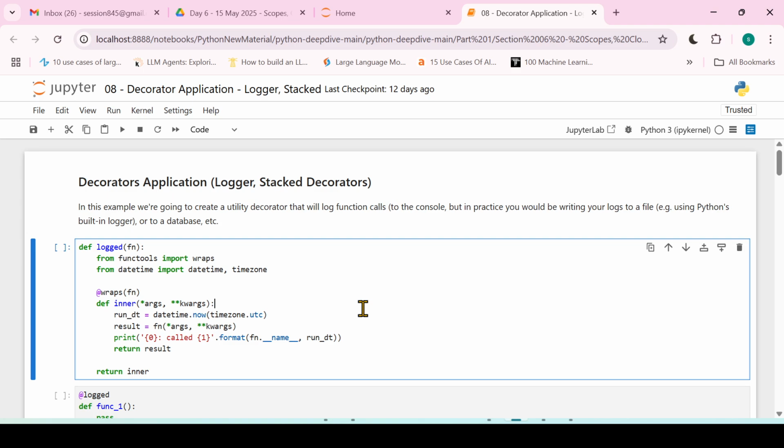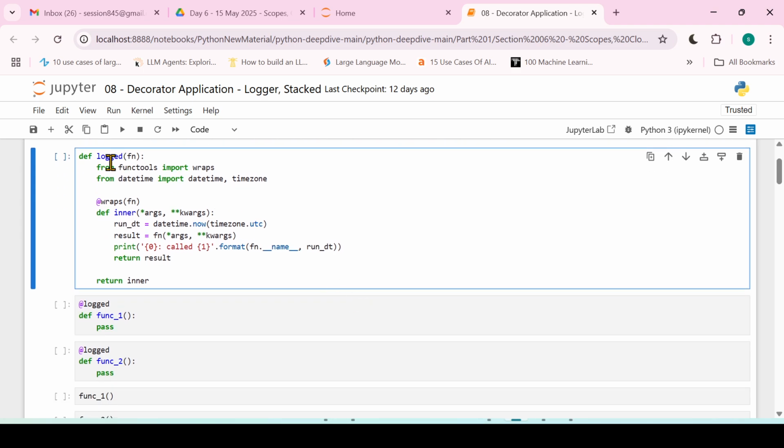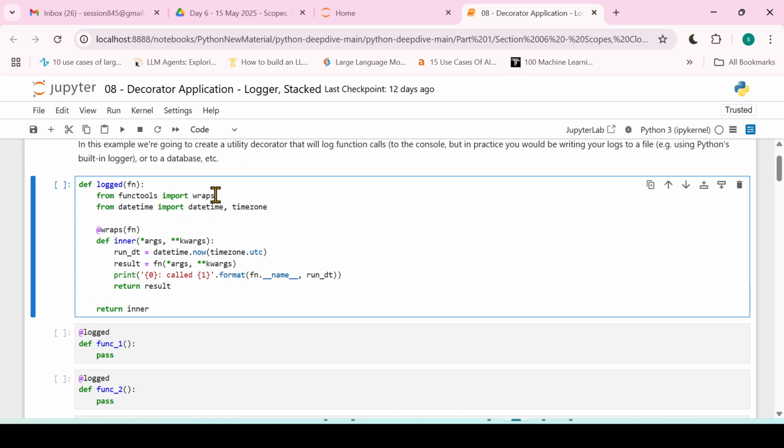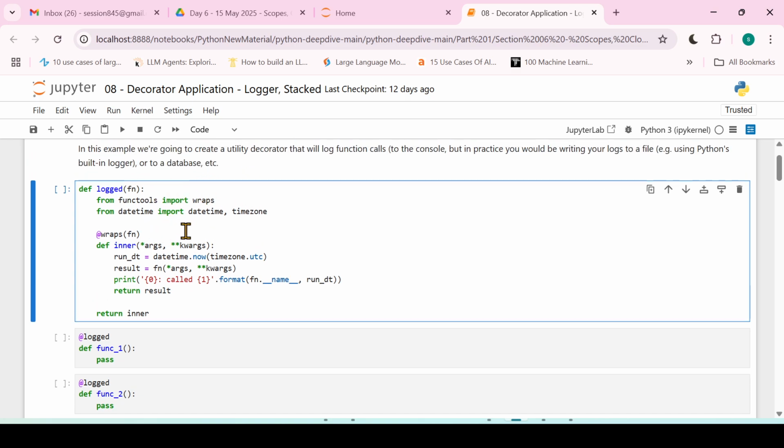Again, here we are going to create a utility decorator that will log the function call, so it will know when the function was called. Here we have a function called logged, which takes the function f. Then we have this wrap function. We have imported datetime and timezone to calculate the time at which the function was called.